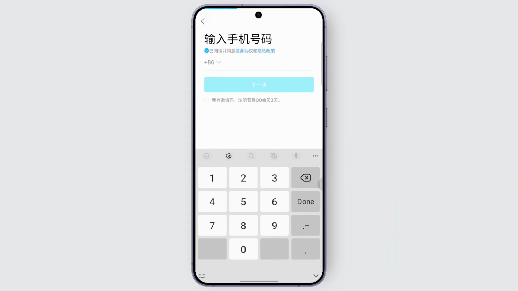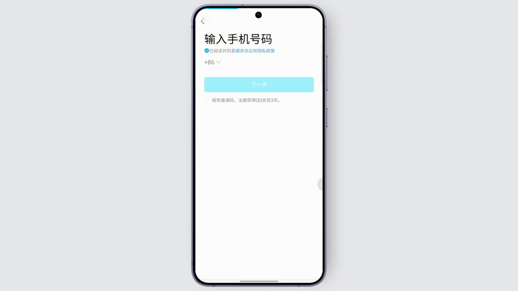After tapping on it, we just need to follow the on-screen prompts. The first process is entering your phone number. So you need your phone number in order to create your account. The first thing is you need to select your country code. So you may drop down this number option.